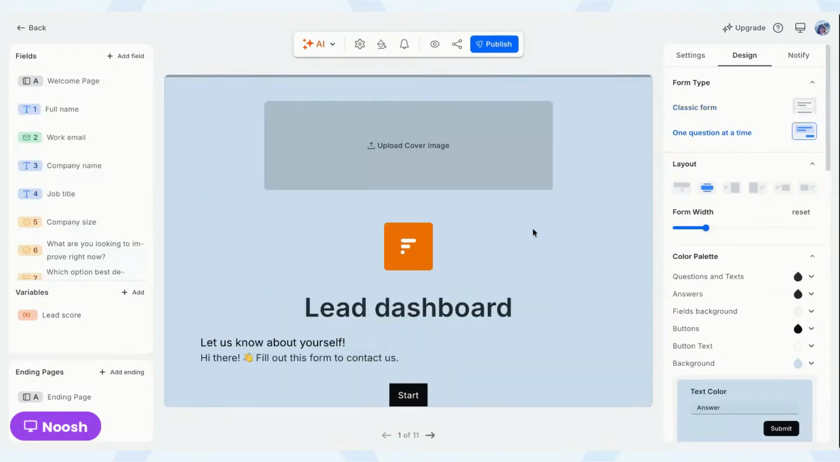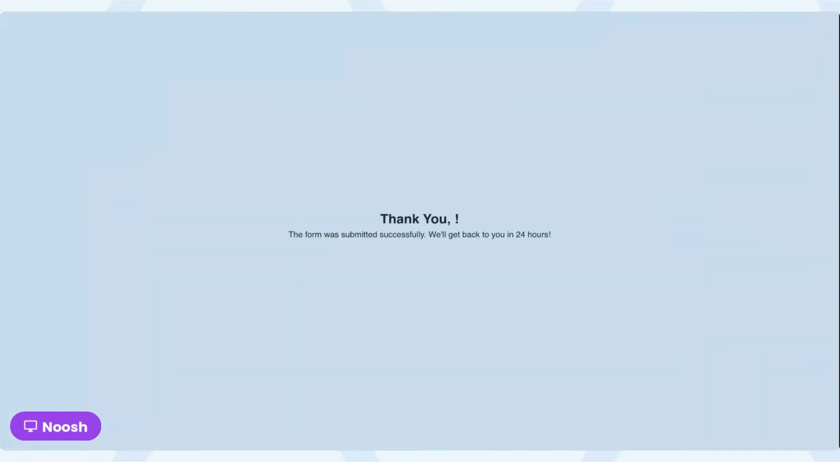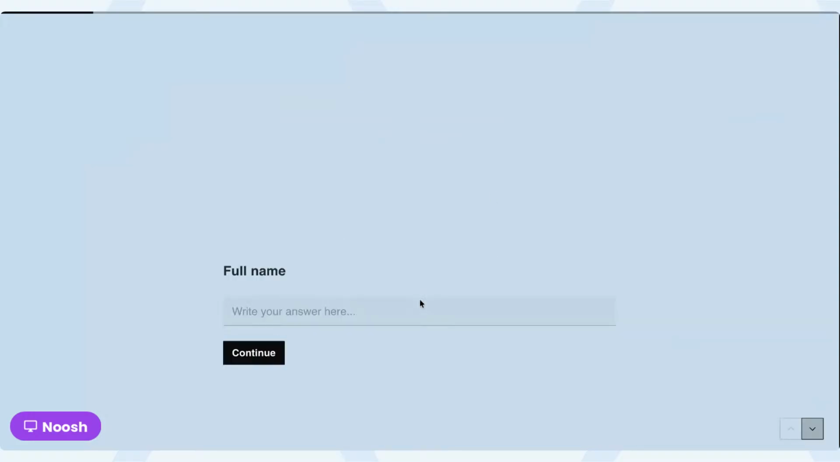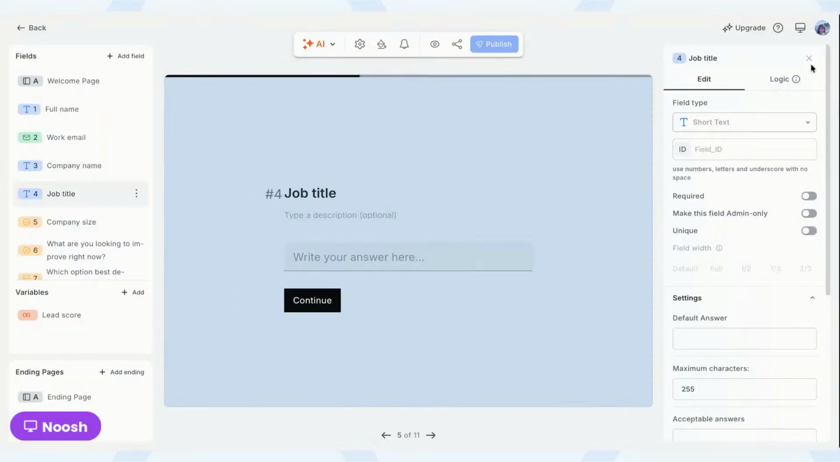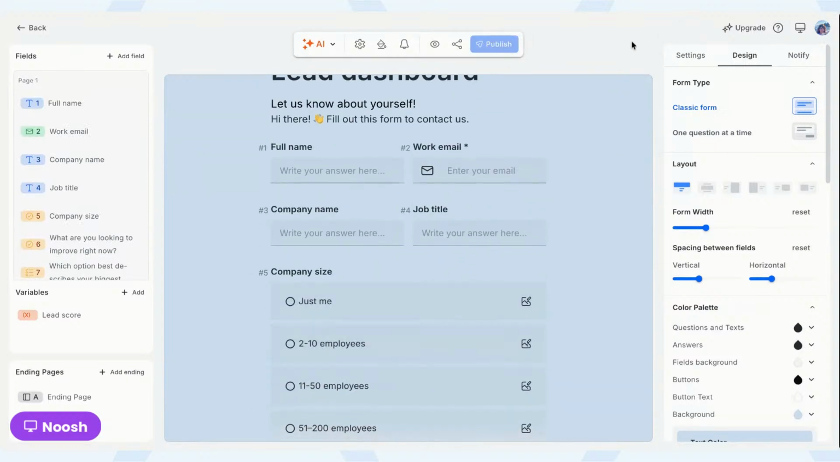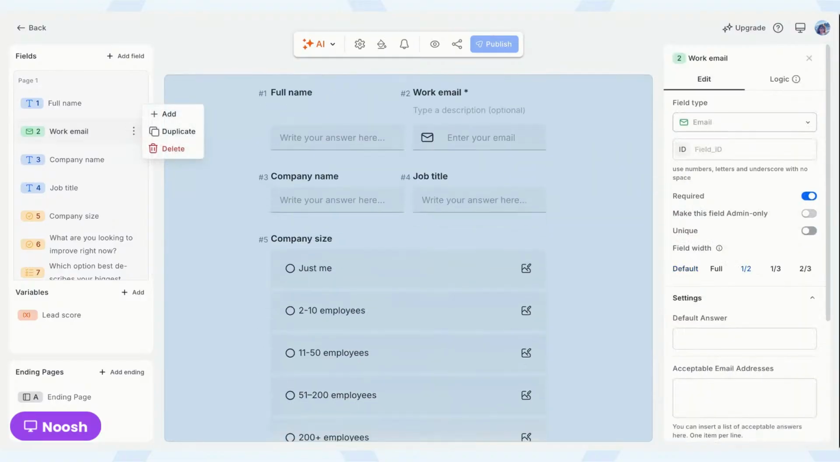Let me show you how it is. As you see, all of the fields are shown on a separate page, and I can show you on the form itself as well. Each of the questions are shown on a separate page. Getting back to the editor, you can make it classic form to show all of the fields in a row again. And I wanted to show you how you can add a page break on a classic form, because it's only available on the classic form, as I told you.